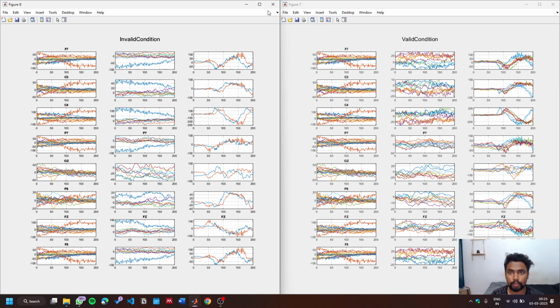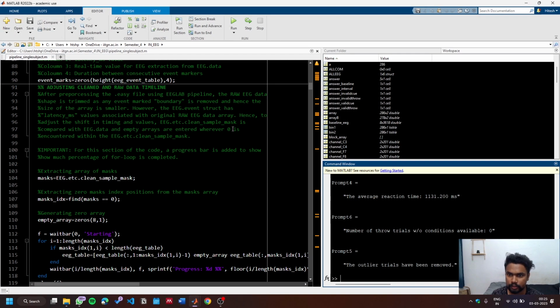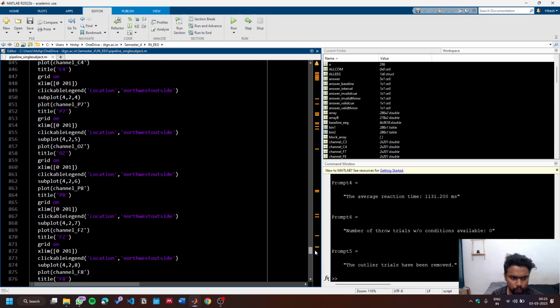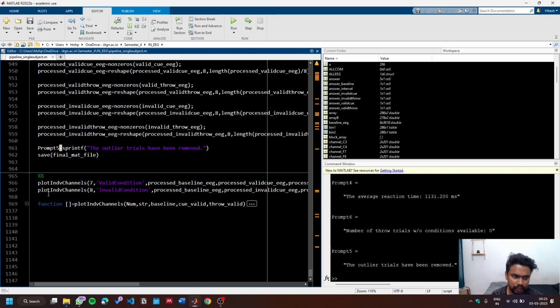So this is it. This is what the custom pipeline does for me. And I guess for every participant, I do the processing, and then it saves me a mat file. So I do not have to do the processing all over again. I just load the variable. It comes to the workspace directly.